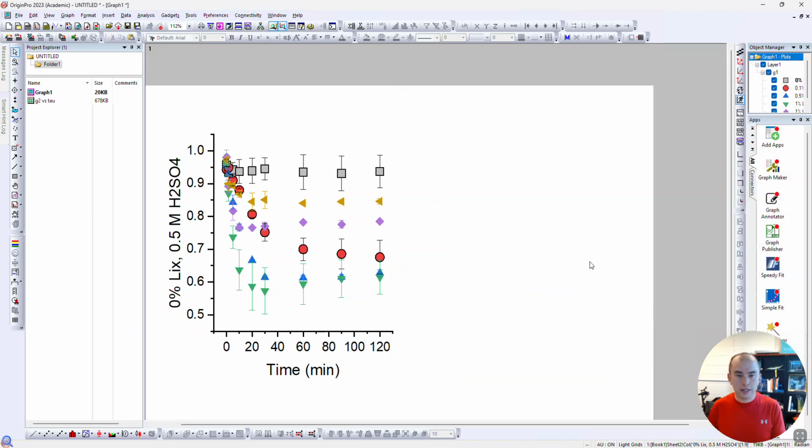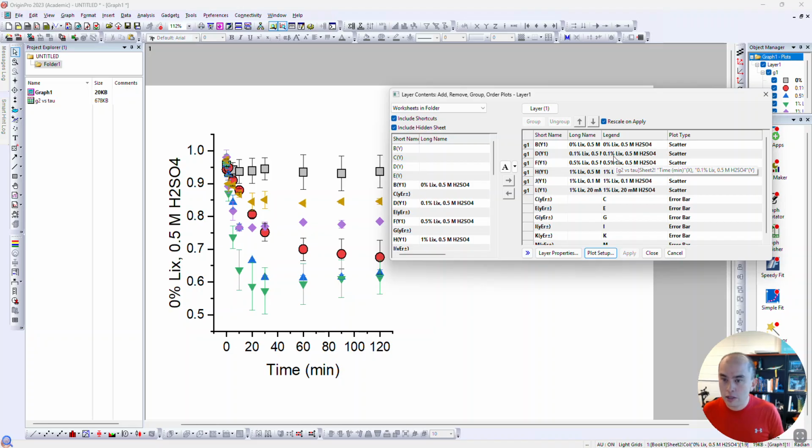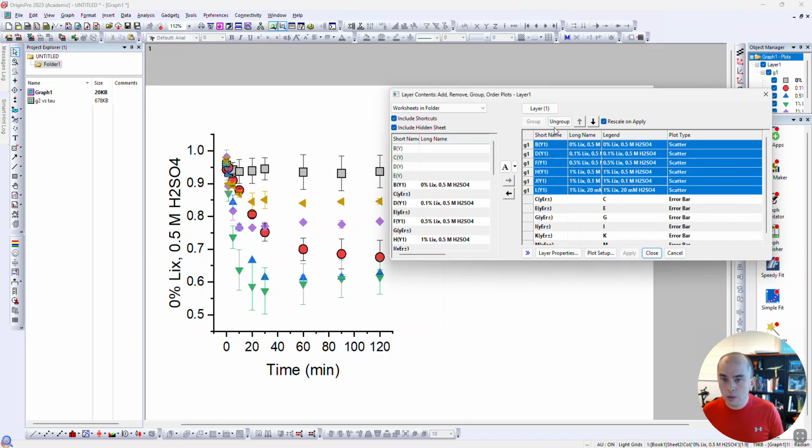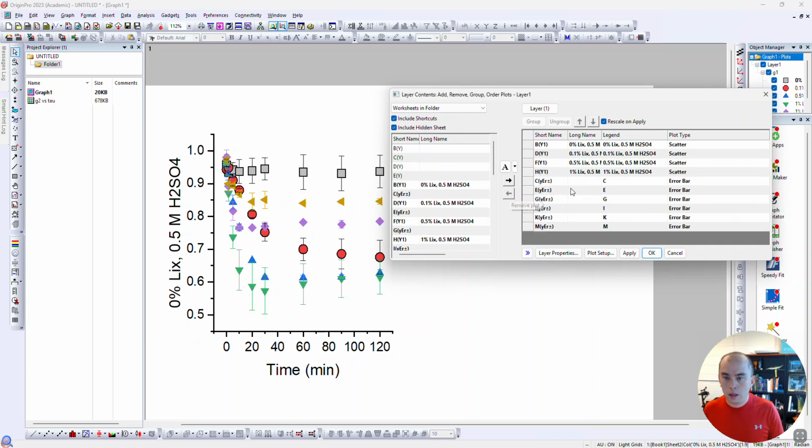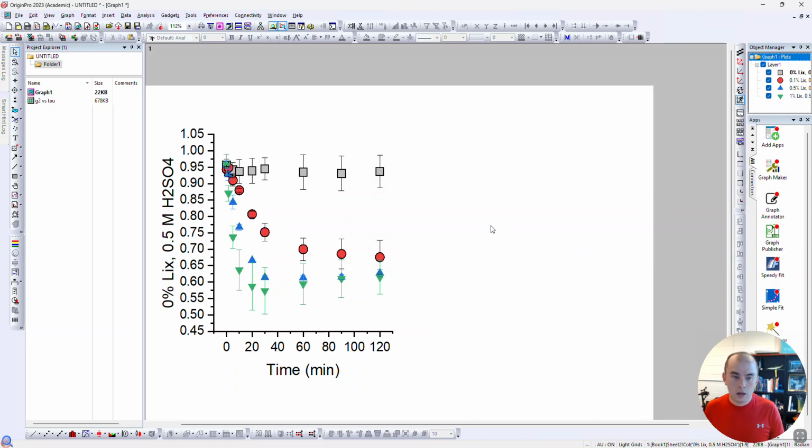Ooh, I just realized I added too much data. So some of this data I don't want to be in here, actually. So I'm going to ungroup this, and I'm going to remove these two. And they were linked to these. So I'm going to do that. All right, so now the data series is gone.